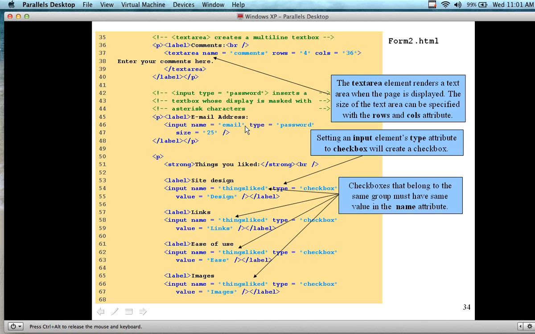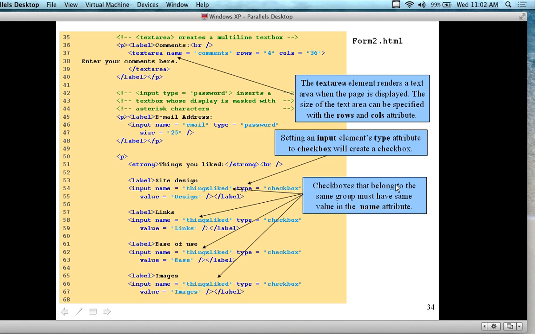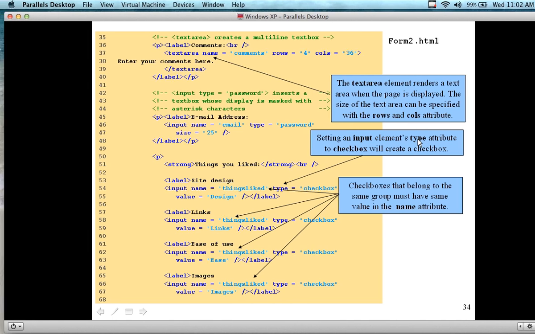So let's say we have email with a password here, and then things you like, and here's the checkboxes. So now we have a label that's going to be saying site design, and then we have an input name, and the input name is going to be equal to things liked. And then down here we have name things liked, and we have names things liked, because the names are all the same, they're all belonging to the same group. So the checkboxes that belong to the same group must have the same value in the name attribute, which they do. And setting the input type element's type attribute to checkbox will create the checkbox.